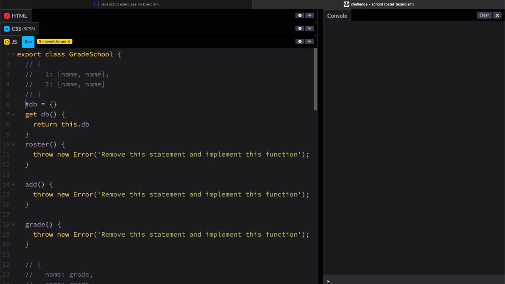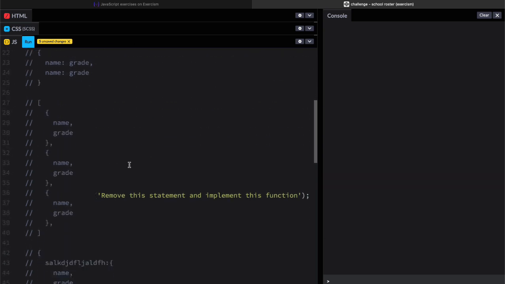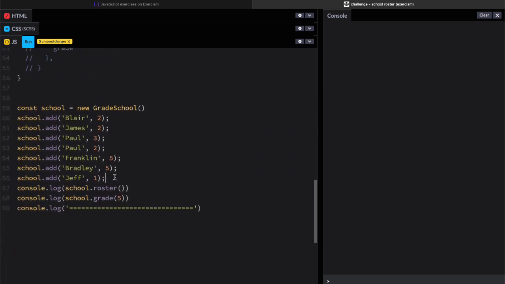The sharp, or pound, or octothorpe, whatever you decide you want to call this, the number sign, sets up a private property on this class. It means that we have to use it everywhere, but to start, now we can't just edit the DB directly. Okay, so that's there.